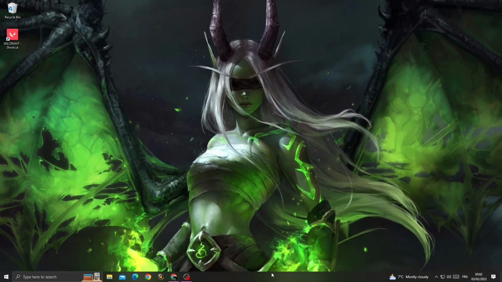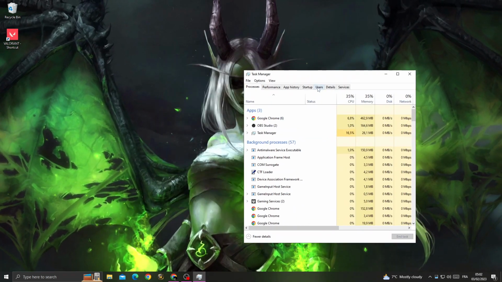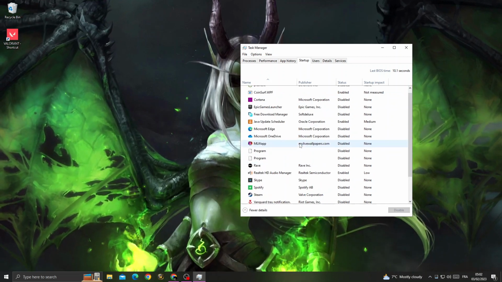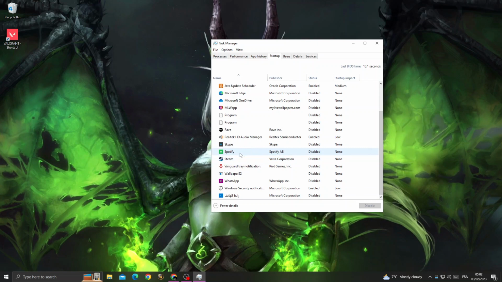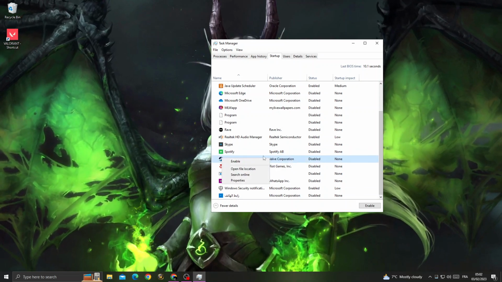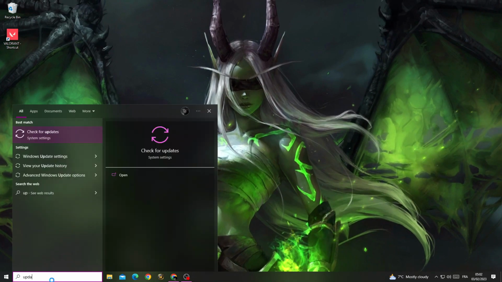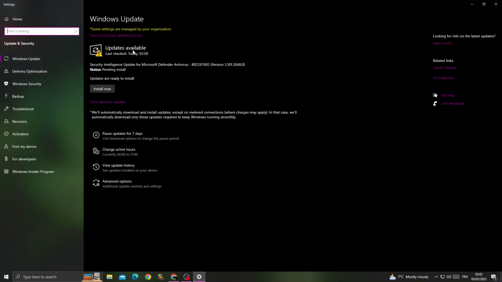All you need to do, right click here, go to Task Manager, and then go to Startup. Here you need to disable all the applications that you don't need, like Spotify and things like that. And after that, type here update. Then make sure to update your Windows, and after that just restart your PC.